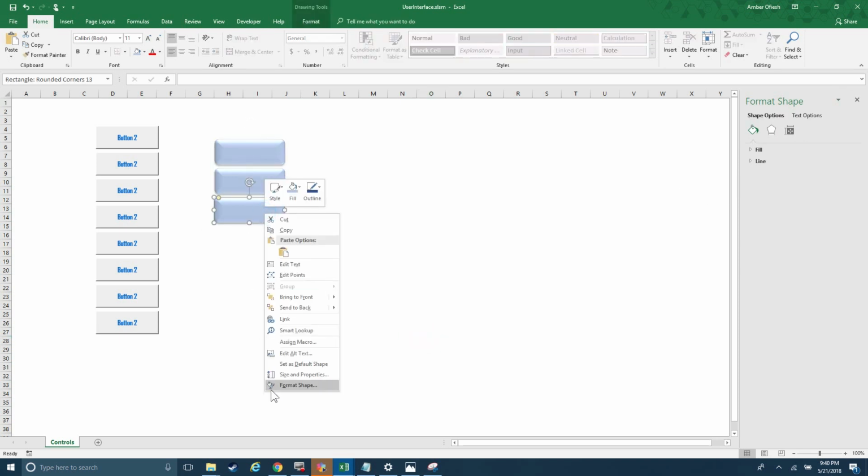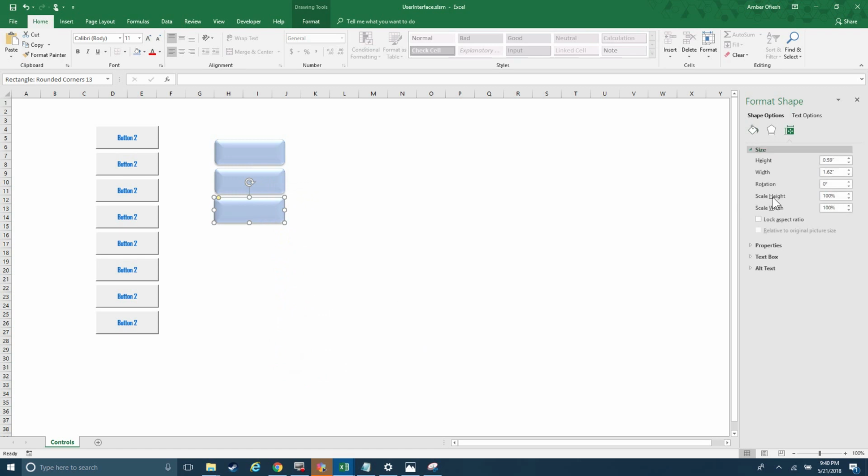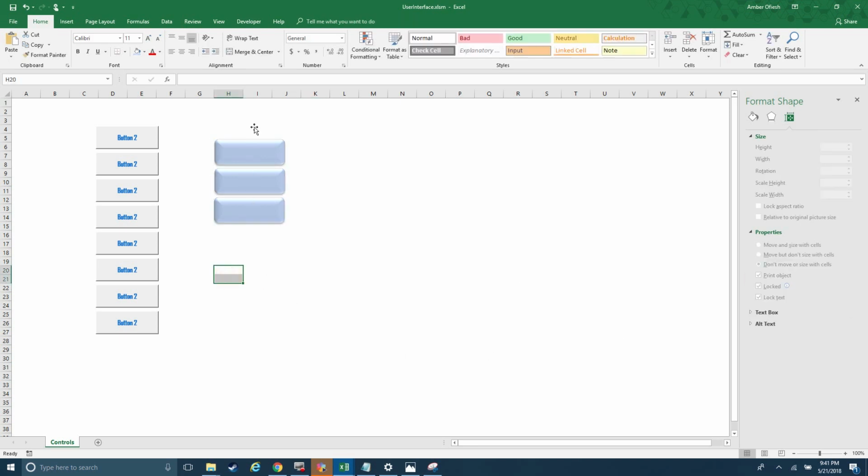But if you look at this, and I go to Size and Properties, that's going to give me the option to lock the aspect ratio. If I go to Properties, it says the same things that I had with the buttons here. So if I select all of these, right click and go to Size and Properties, I can do the exact same thing I did on the other buttons, where I do move and size with cells. No, I don't want to do that. I don't want to move or size. Let's click on this option and we'll be safe going forward.